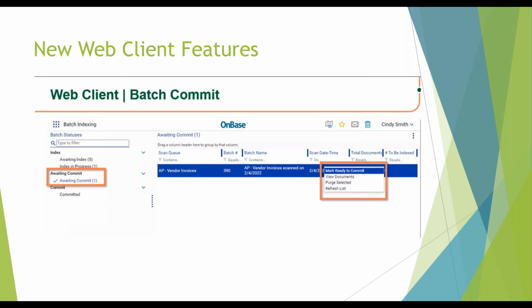So here is an example screenshot with the ability to see the waiting commit, and then you can right click and mark a batch ready for commit. And you can go through and see the actual committed batches if you want as well. This functionality did not exist in the web client before. It's very nice that it can. They're trying to get more and more options for an OnBase administrator to live in a web client and not have to have multiple clients up. That's all a work in progress, but just FYI.